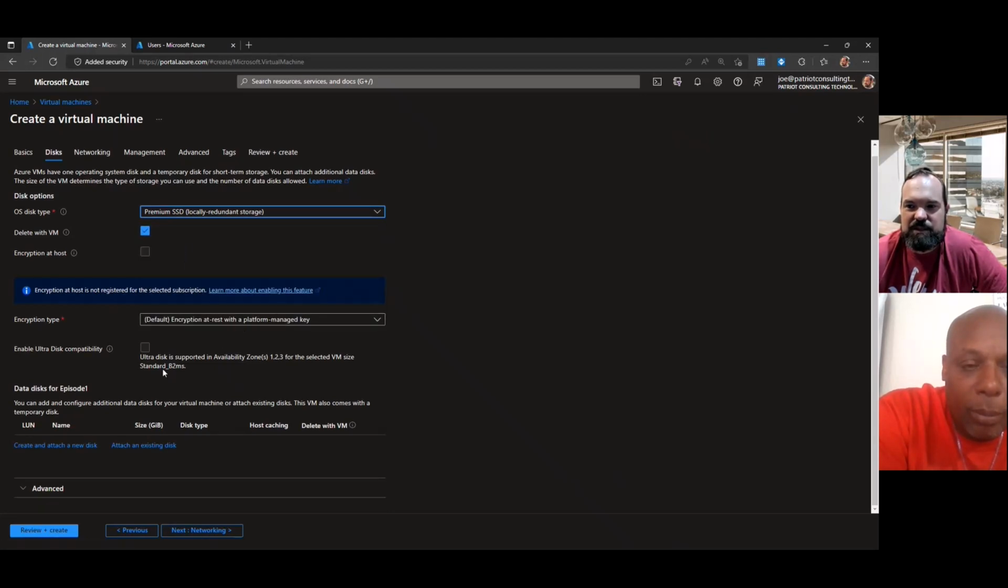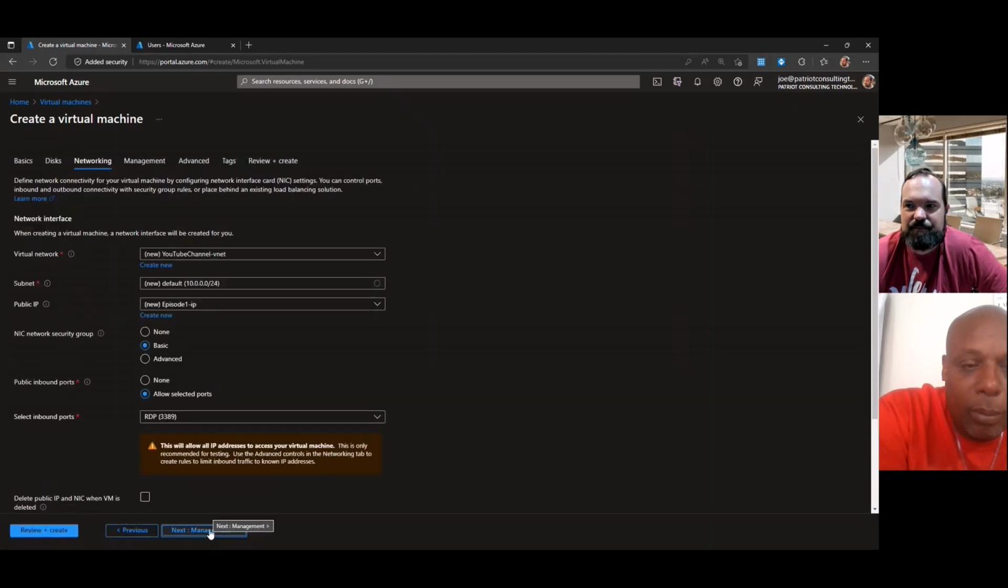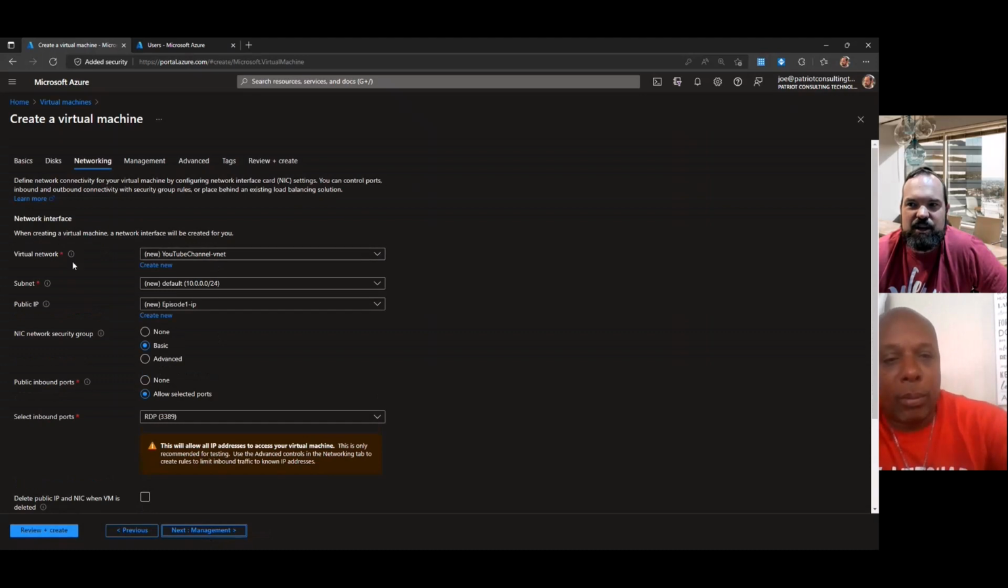What kind of encryption? We'll just go with the defaults here. We'll go next to the networking page. Okay, it's going to create a new virtual network. So you've studied TCP/IP and IP networking, right? And so this is basically a subnet, and we're going to go with the default 10.0.0.0. It's a class C subnet, and it's going to assign a public IP address to it.